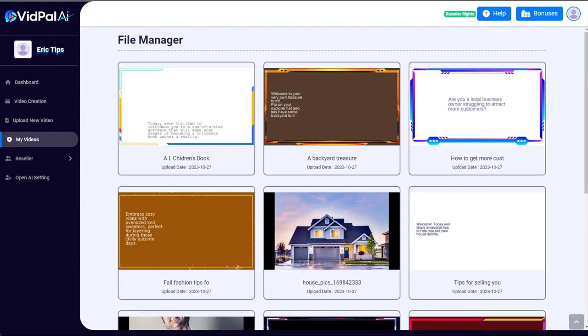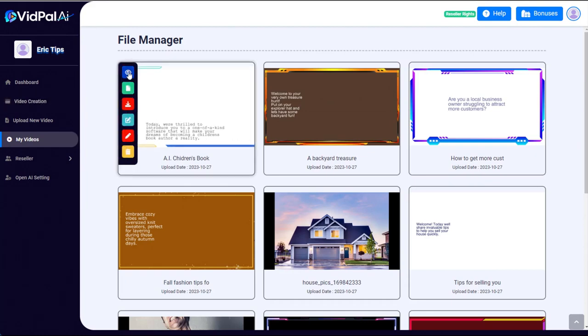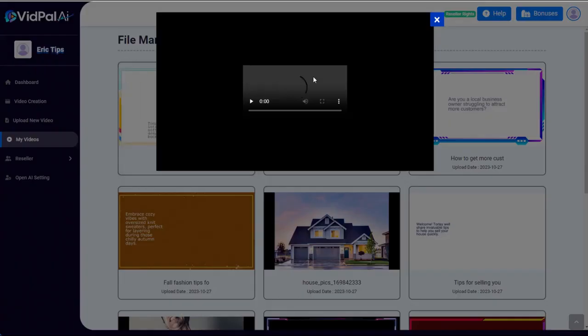All right, let's go ahead and preview that. You know what, it looks like I accidentally clicked to put the text on the bottom instead of the left.